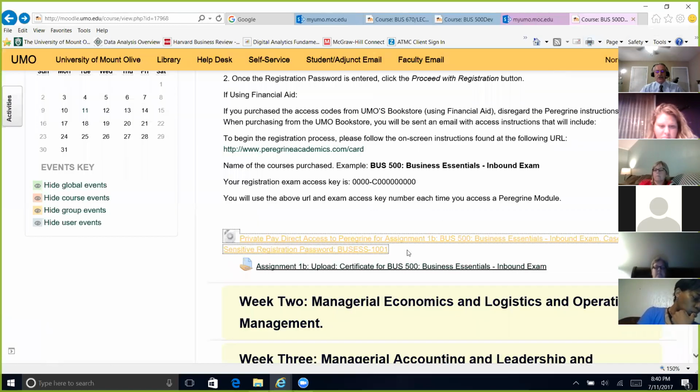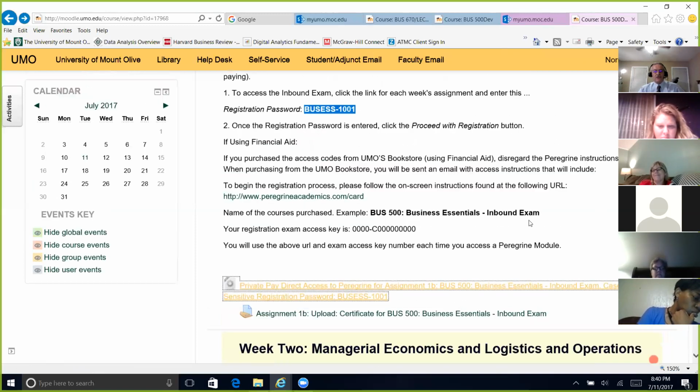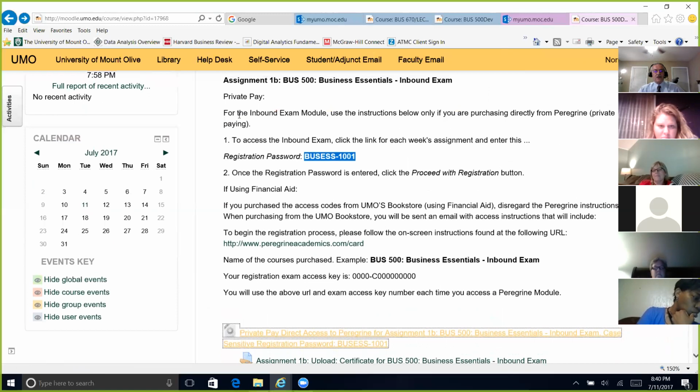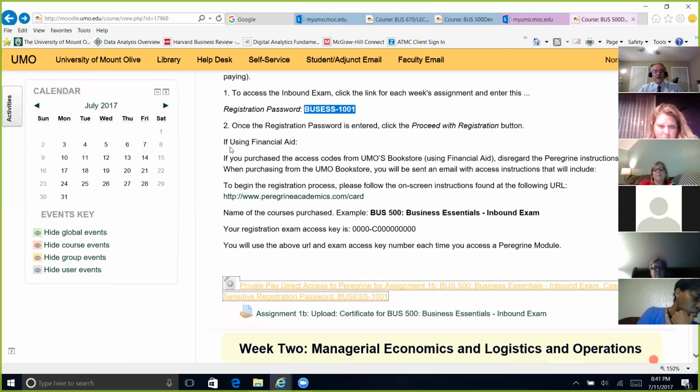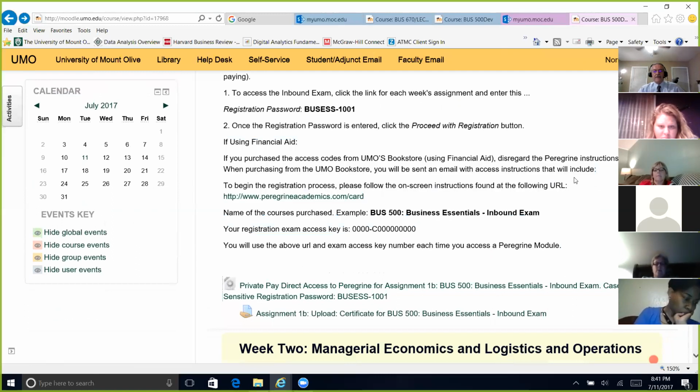But again, what I showed you here was the only way you would do it if you were going to buy it directly from Peregrine. If I was going to buy it from the bookstore, you go through a very similar process that Miss Lee's going to show you momentarily about the bookstore. And these are the instructions that you would follow if I'm using private pay. Private pay, you're going to buy it from the bookstore.